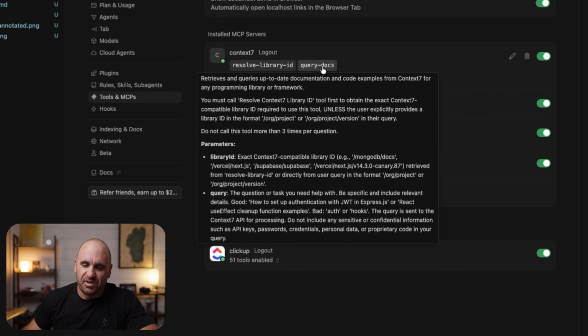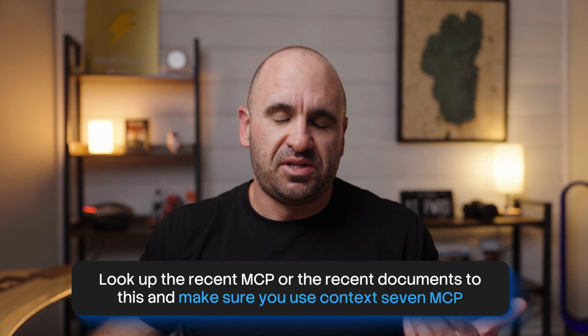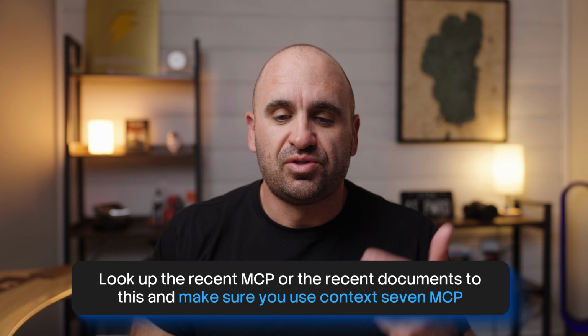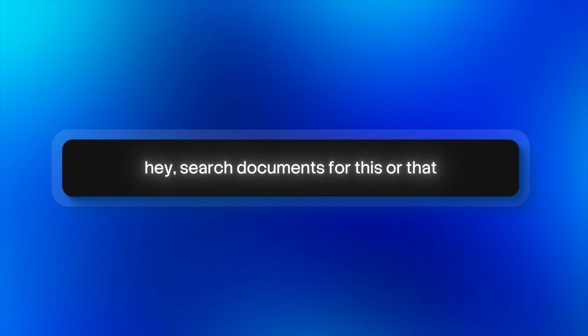You can see right here it queries docs and retrieves up-to-date information for code examples from Context7. What they do is keep a library or a repository nice and up to date. And then we have just a lookup for the ID. I could demonstrate it, but if I just said, look up the recent documents for this and make sure you use Context7 MCP, it'll actually call the tool and retrieve it. Whereas if you just say, hey, search documents for this or that, you never know if you're getting the most up to date. So for that reason, I think this is easily one of the most useful global ones.